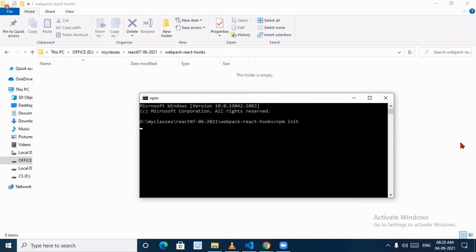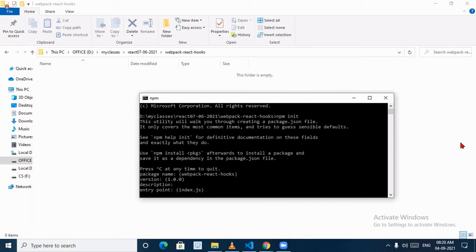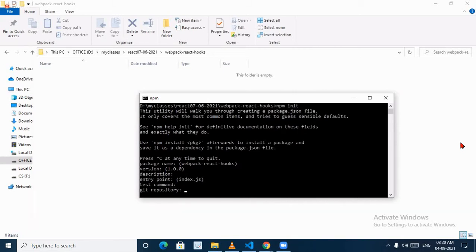It will ask you some questions. Just answer it. Package name, okay, your application name, okay, version 1.0, okay, description if you want to write, you can write it. Entry point from JS side, index.js. Test command, okay, if you want to write the test commands, npm test or like that, you can write that command.